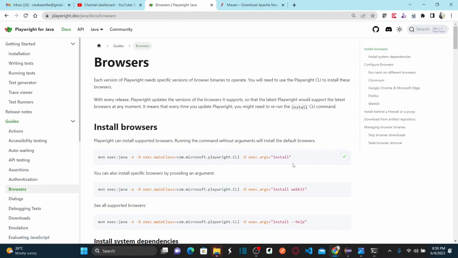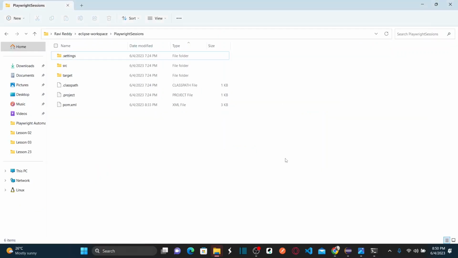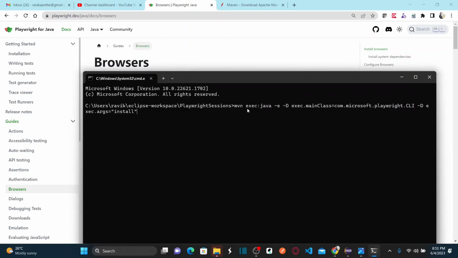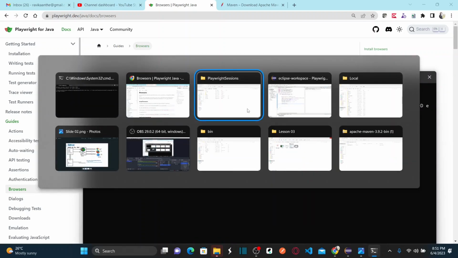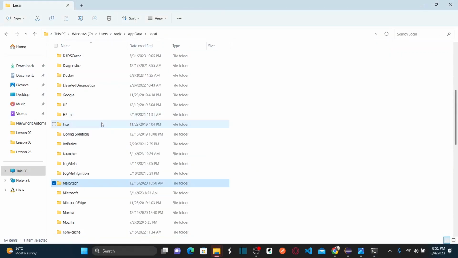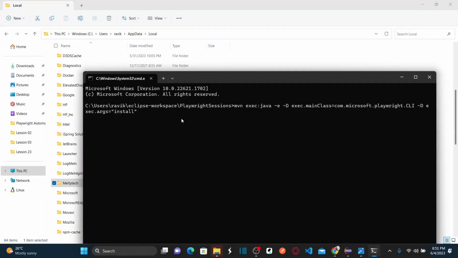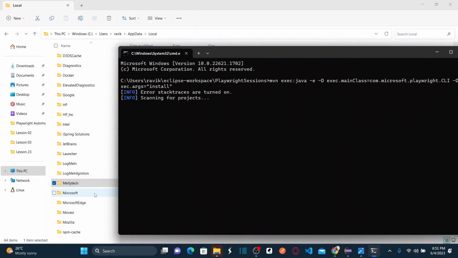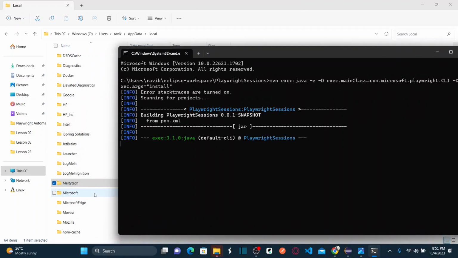Copy this, go to command prompt, right click here, and I want to open this folder. So what is the folder here under local? Currently I don't have any ms folder, right? And then hit enter. As soon as you hit enter, it will start downloading all your binaries. I am downloading the binaries from the external command line.